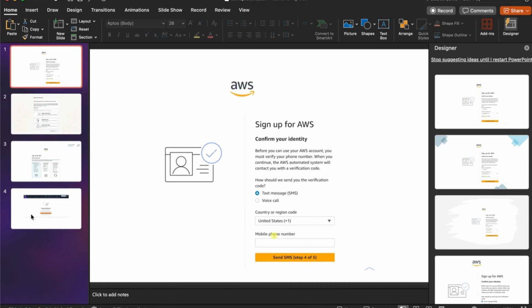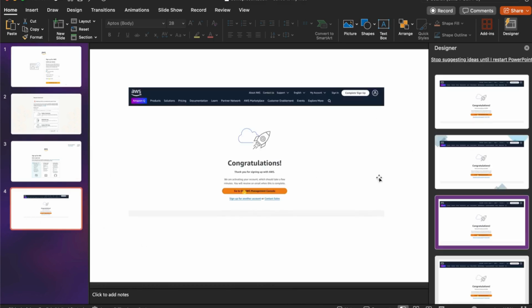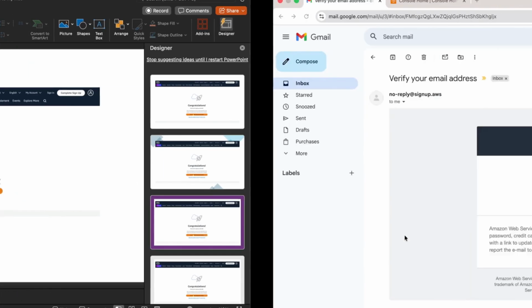So once all the steps are done, you will see this page where your root credential account, your root account is set up, and you can just click on go to the AWS management console from there on. Or if you don't see this page, you can just go to the sign in page and then enter your root account details as well.